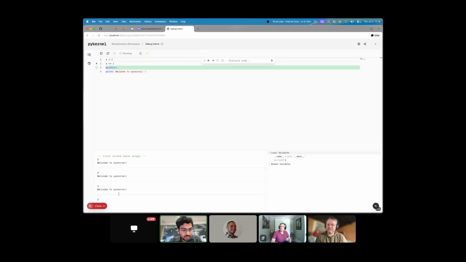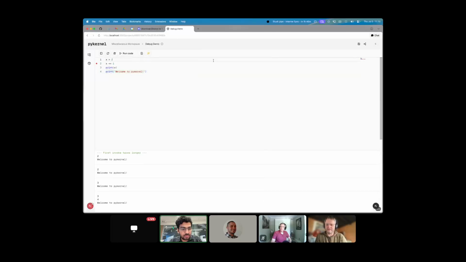That prints here. And x plus equals 1, just to show that. Then step over to print it, and then step over. So that's basically what I wanted to show, not super basic, but not super advanced. A pretty intermediate debugger with breakpoints and everything. That's what I wanted to show.